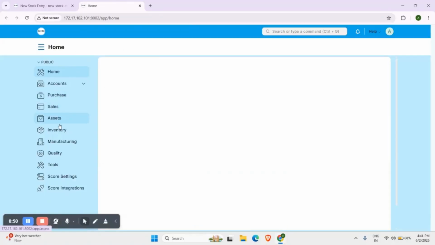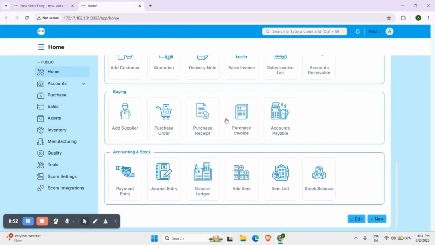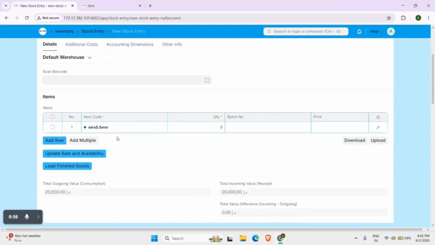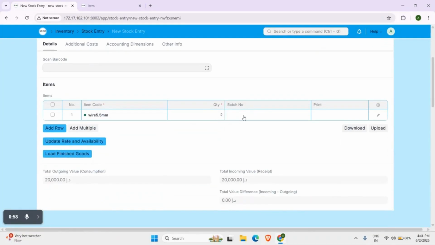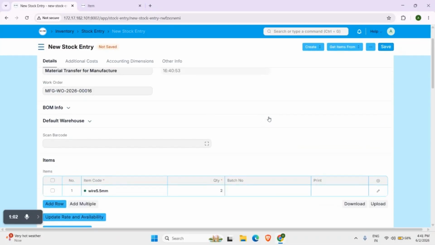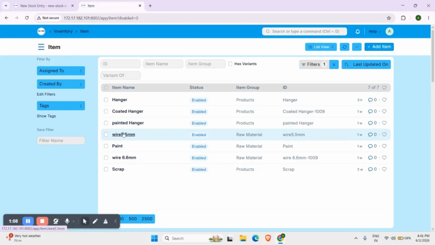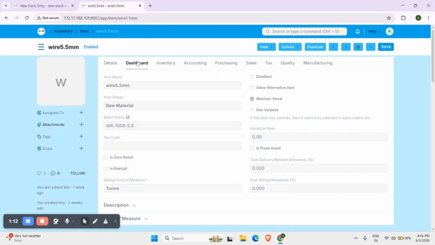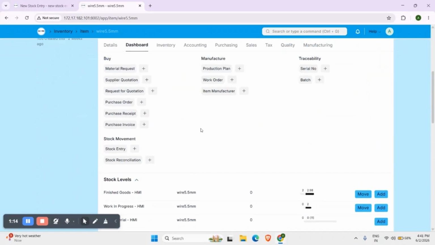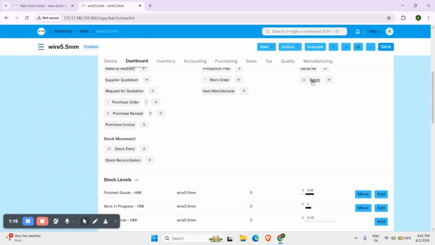Once the stock entry is created, we move to the item details section. Here, Score ERP provides the ability to select the exact batch of raw material that will be used for manufacturing. In this example, we need 2 tons of 5.5mm wire. The system allows us to check which batch contains the required quantity. By viewing the available batches, we can identify the batch that has the full 2 tons available for production.